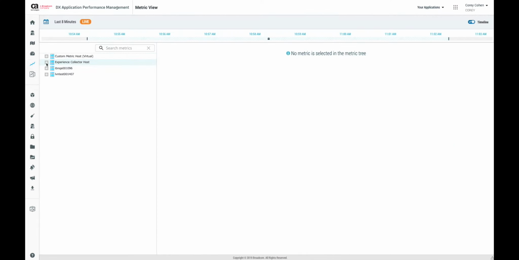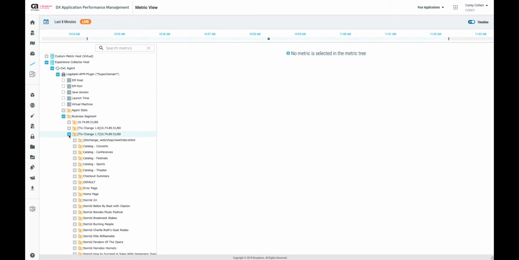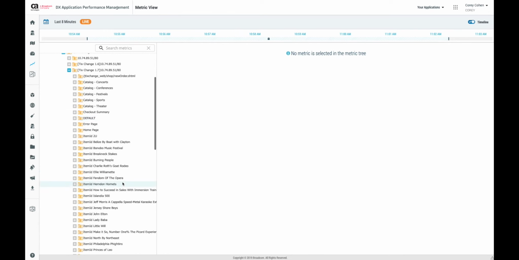If we'd like to look at the raw metrics for the business transactions, we can simply go to the metric view, experience collector, business segment. Here we can see our application and all the business transactions that have been captured. If we open one up, we can see the metrics that BPA captures for the performance of that business transaction from the web server perspective where the plugin is installed.